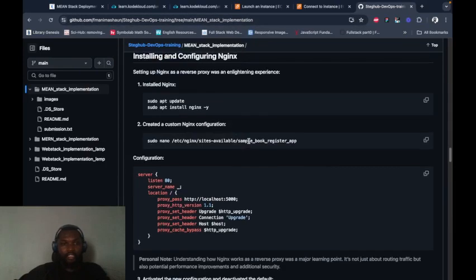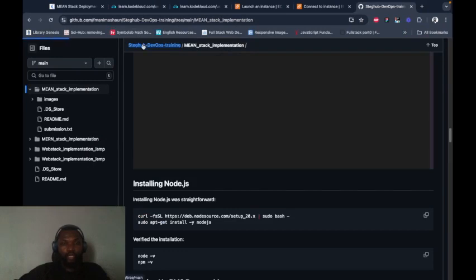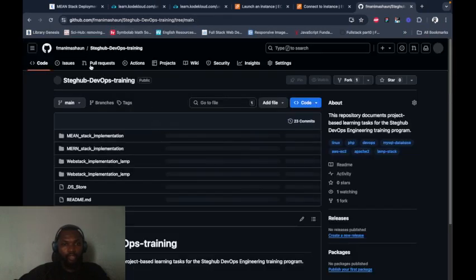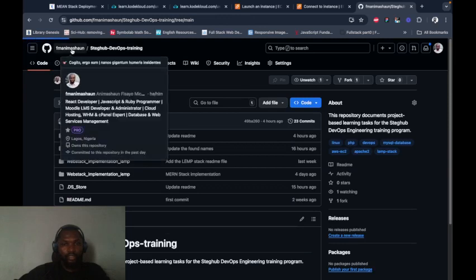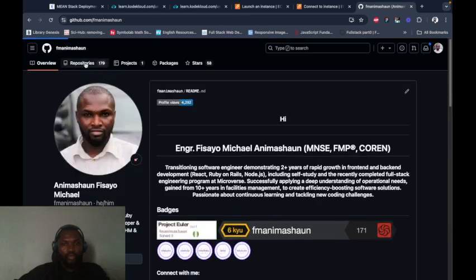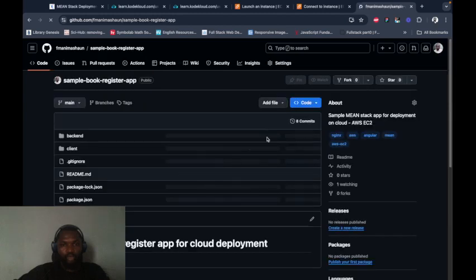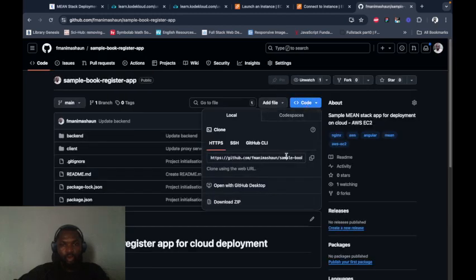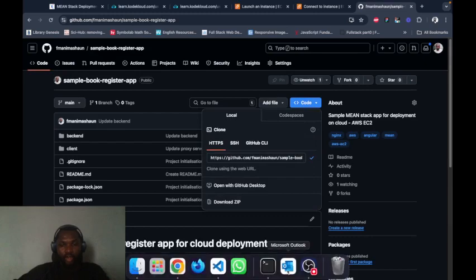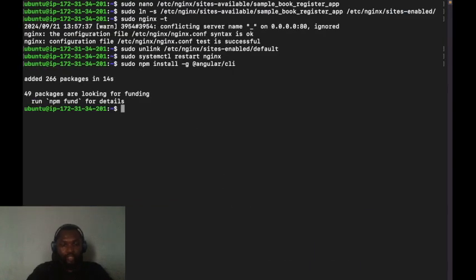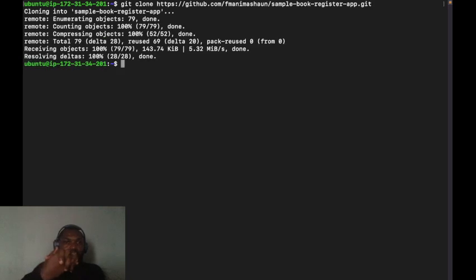Like I said, the repo we are working with is this. Sorry, this is the repo we are working with. If you go back to the repo, you can simply copy the repo link, come back to your terminal, and do git clone. Then you can paste this, and it will automatically download the repo.